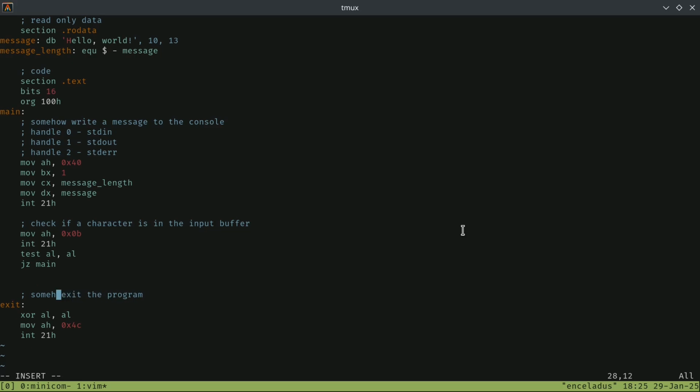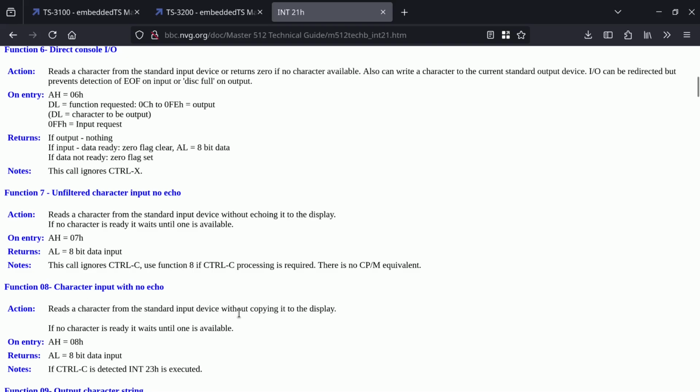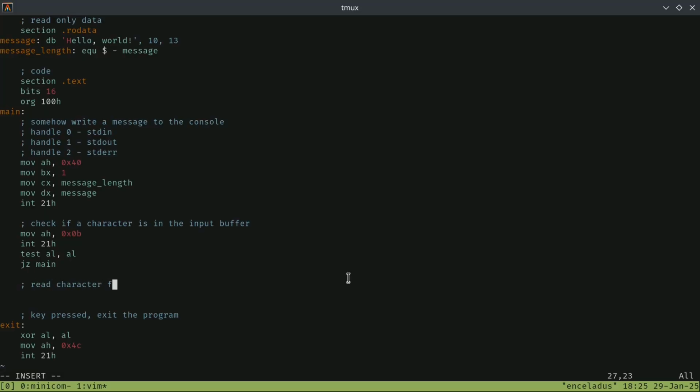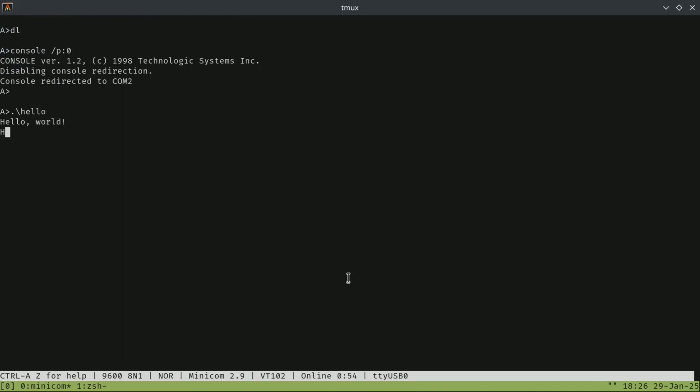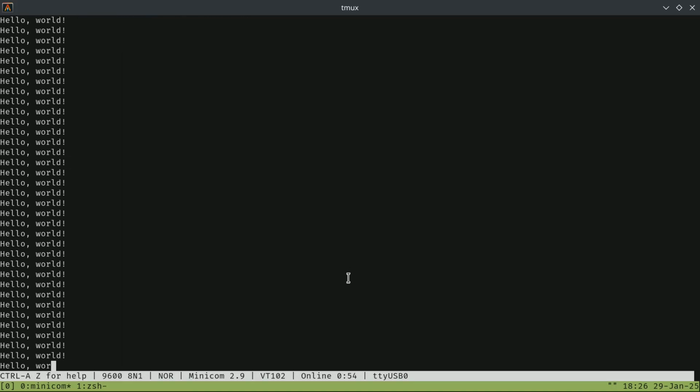If there was a character available, we should be kind and read it from the input buffer before exiting. And if we look back at the syscall table, we can see that function 8 hex will read the character in the buffer without displaying it to the screen. So let's just call that function, and we don't actually care about the result, so we're done. If we assemble the program and copy it to the computer, we see that it just prints hello world over and over until I press a key, and then it exits.